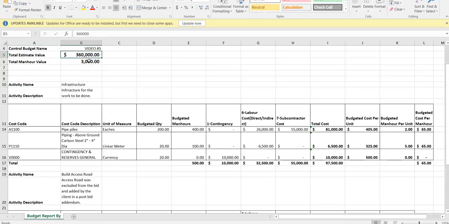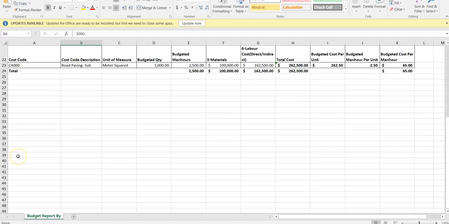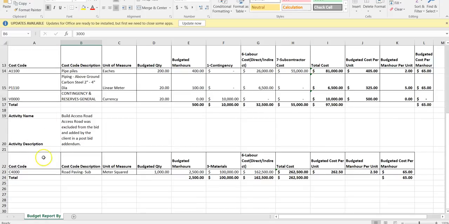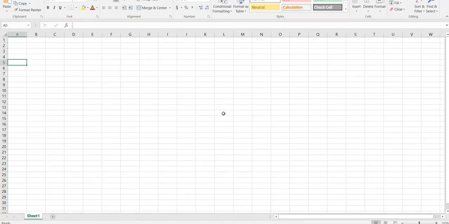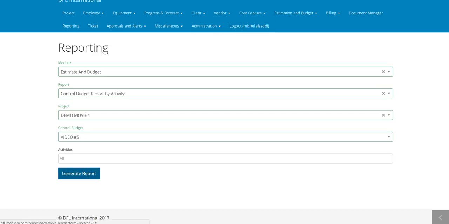360,000, remember the whole thing, 3,000 man hours, and you can see here that we have the change, which is a separate activity, C4000, with the 162. So it's a live system that updates everything as you move forward with it. And that ends the control budget and control budget change module.